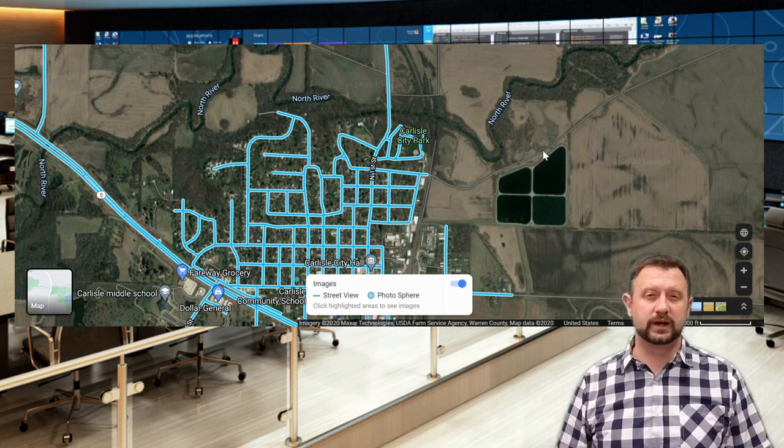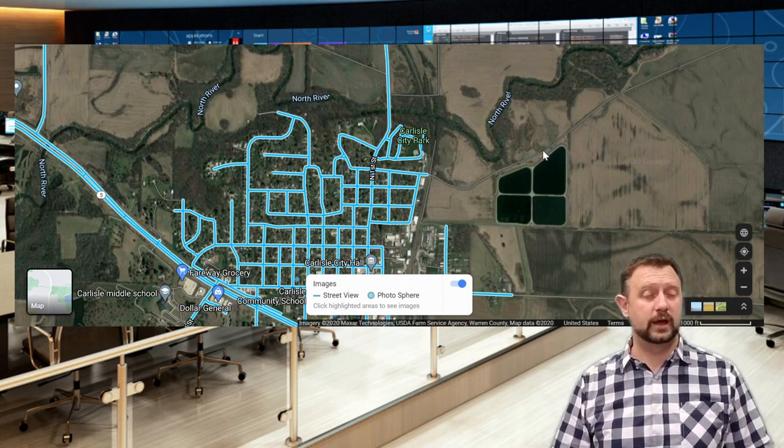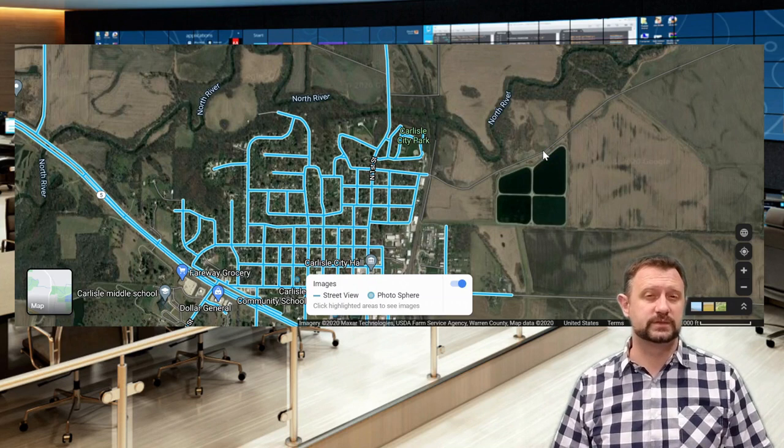Have fun exploring the world of Street View. The next time we get together, we'll actually learn how we can take the Street View car off the road, and we're going to take a few field trips around the world.